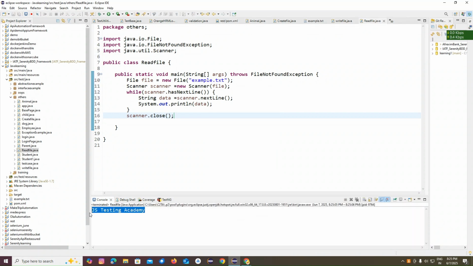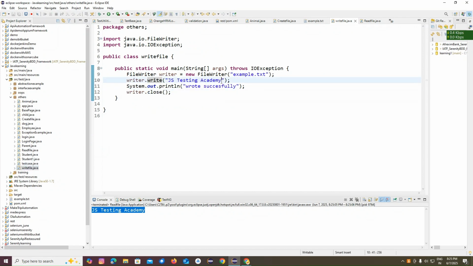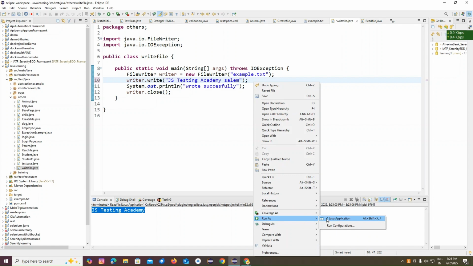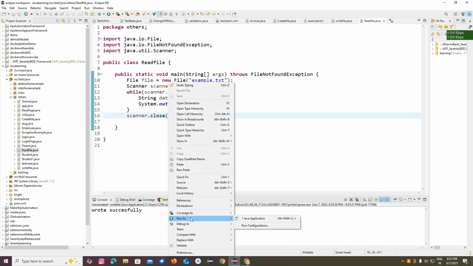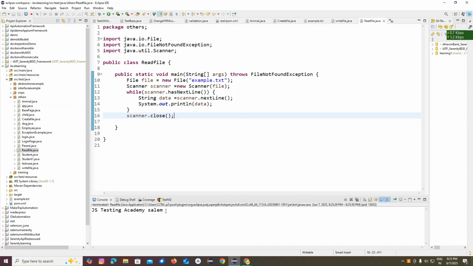See, JS Testing Academy, it's read. So for example, if I change here to Salem and run it, and if I read it, it's Salem, it's been updated. So this is how we can read and write a file in Java.